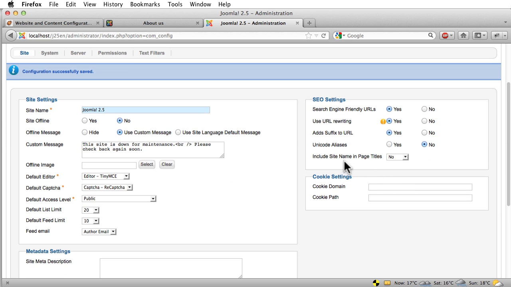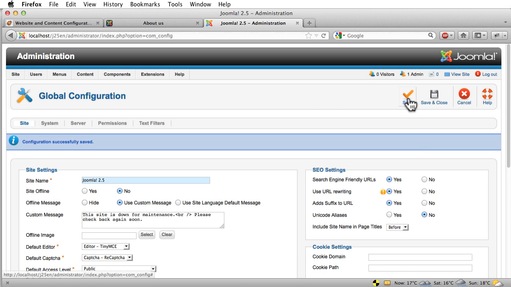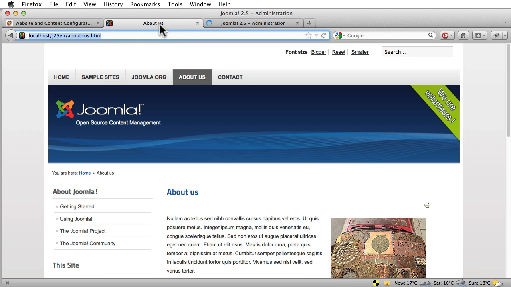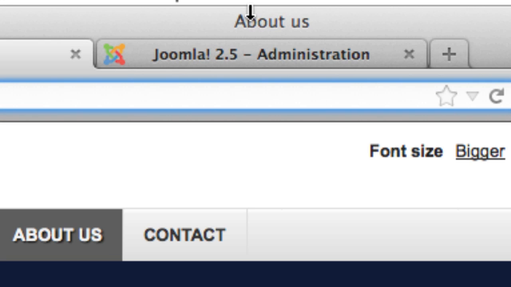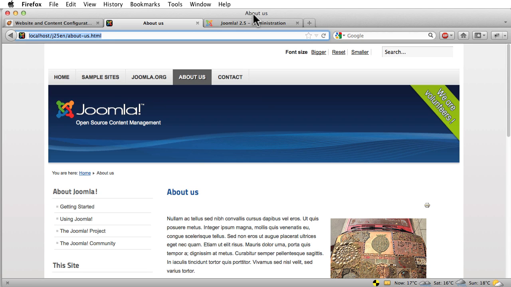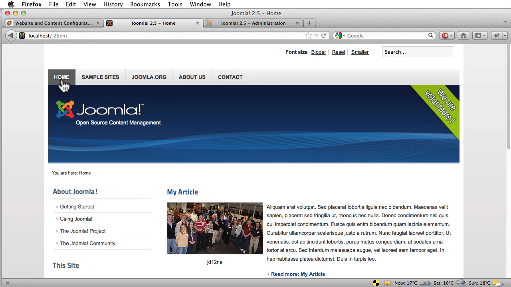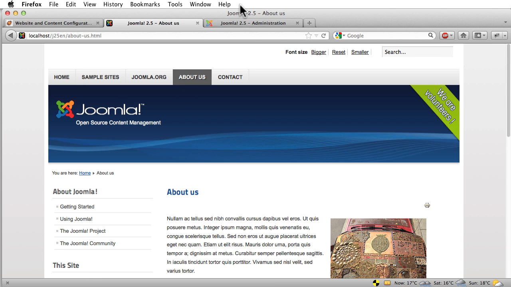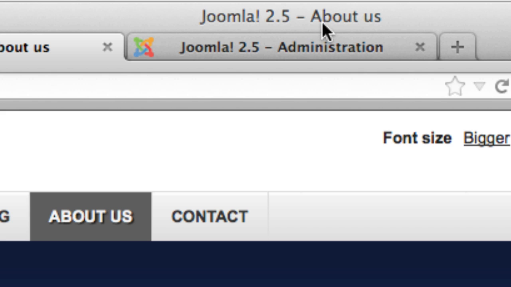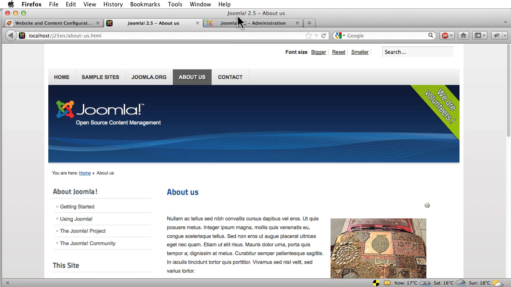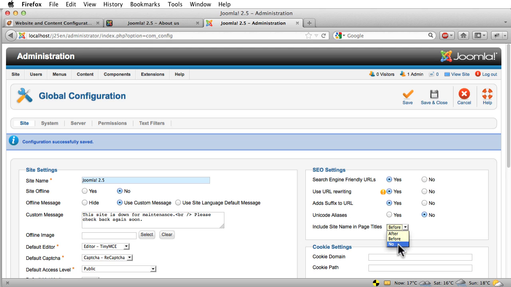And this is also new in 2.5. You now have Unicode aliases for different languages, and you can include a site name in page titles. So let's say I want to have it before the website title. At the moment, when I'm at the About Us page, it is just About Us here. And when I reload it, it looks like this. So I have here Joomla 2.5 and About Us. And I can change that behavior when I say I want to have it after.